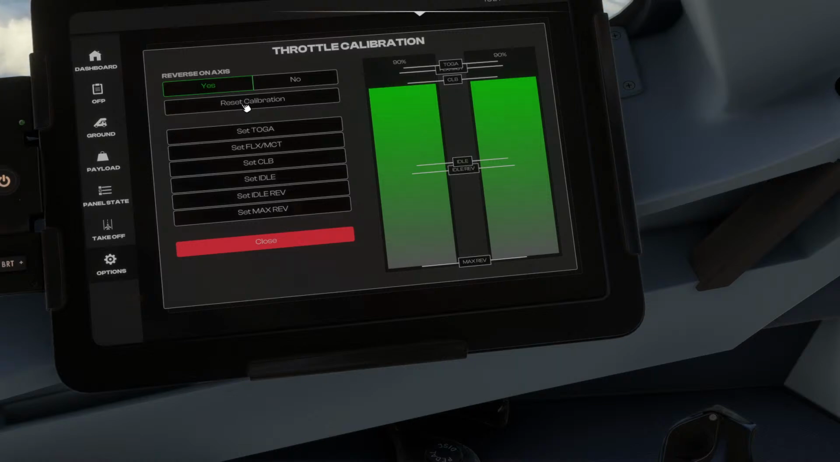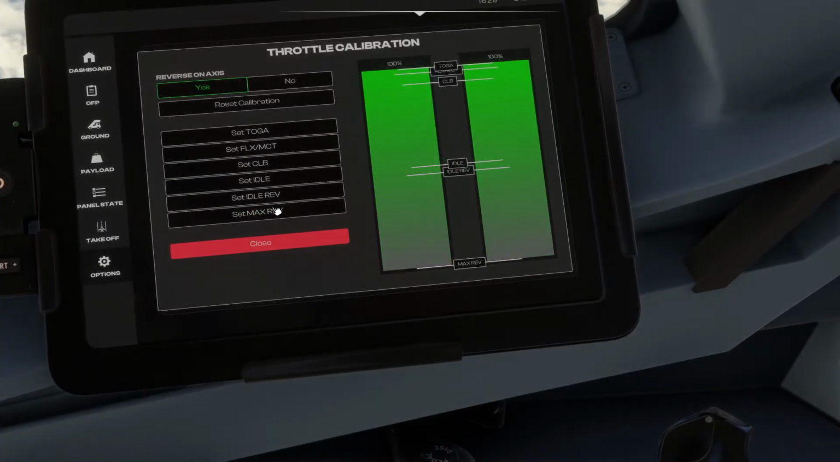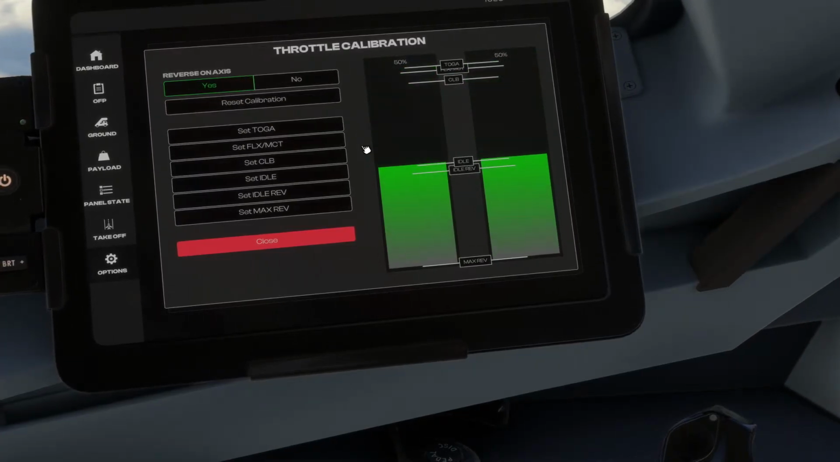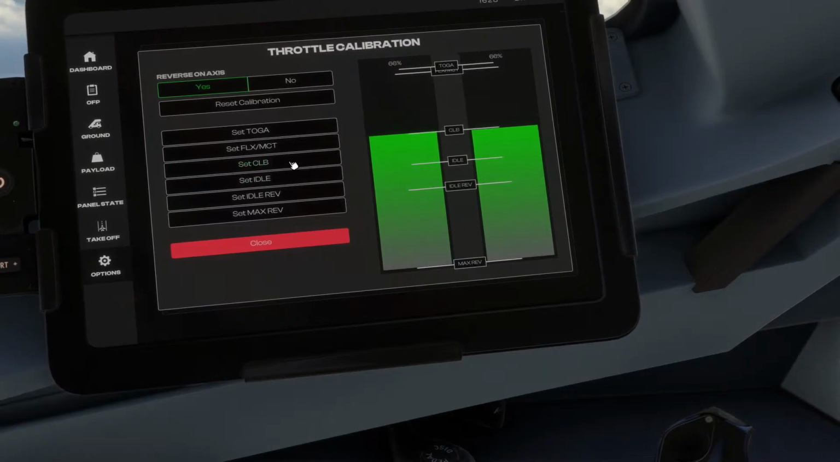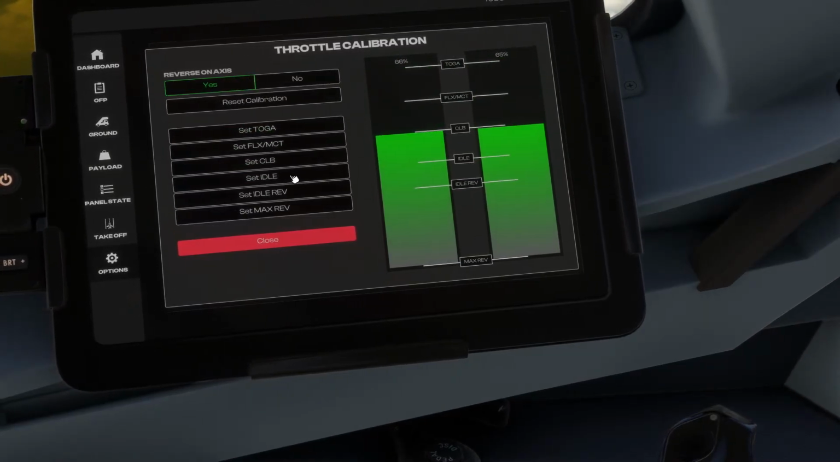So reverse on axis is yes. Oh, this will be dangerous, wouldn't it? We'll do it and see what happens. See if we can do it really quickly. I'll have to keep revving them back up again. There we go.